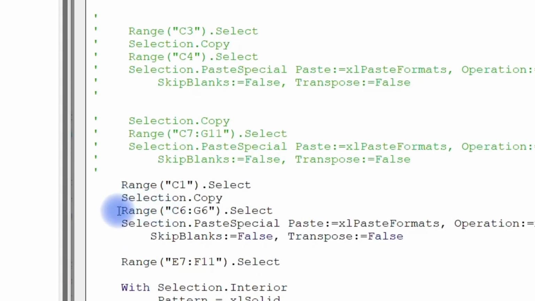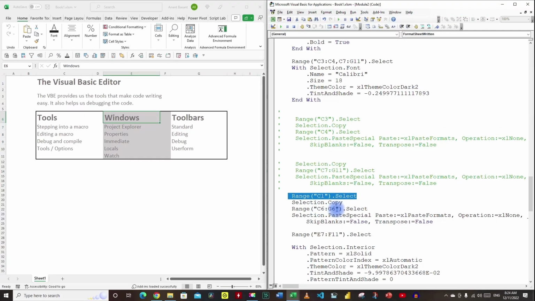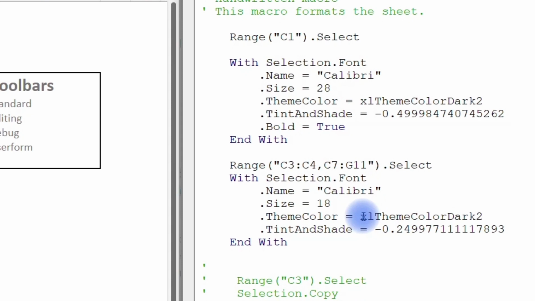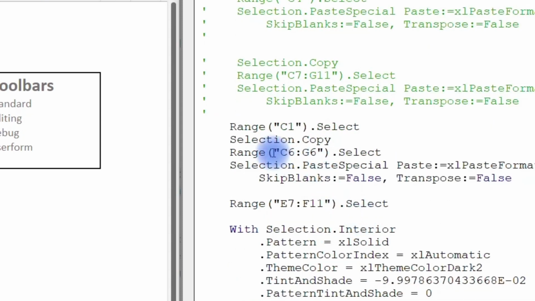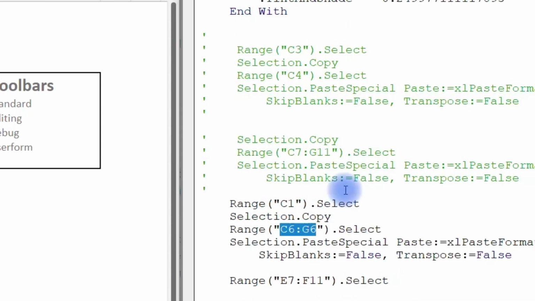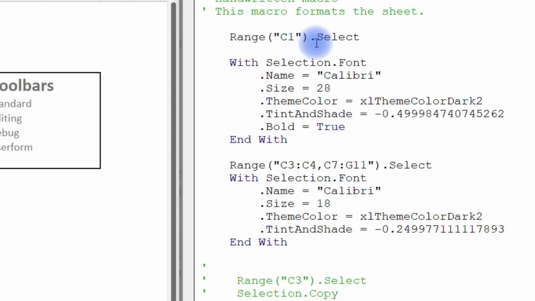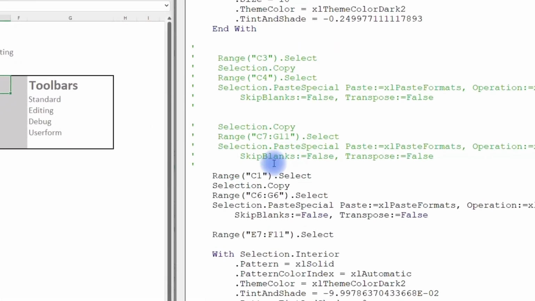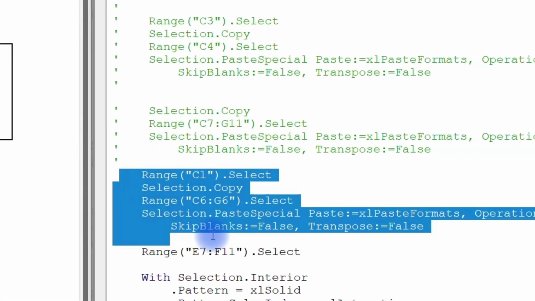And since C1 and C6 and G6, this one and these cells, have the same font and font color, we can basically change this line of code to include C6 to G6. So we can copy this and put a comma here so that it selects all those cells, and then we can probably delete all these lines.